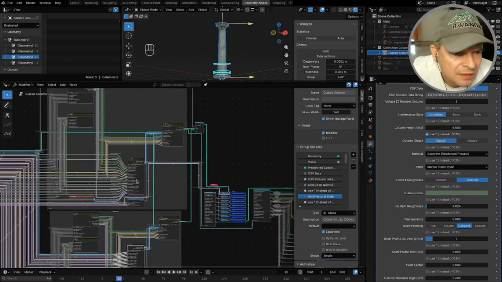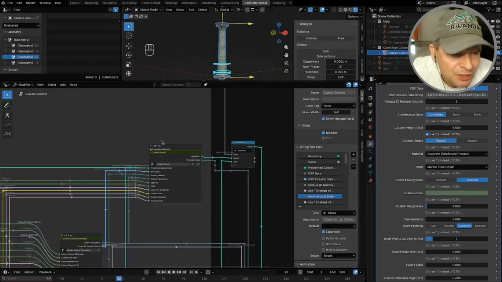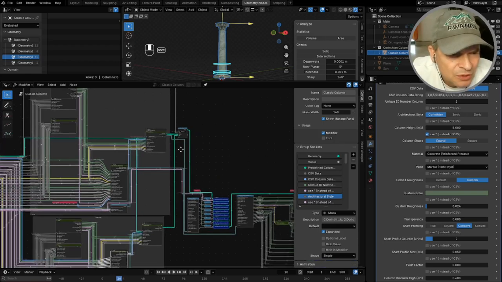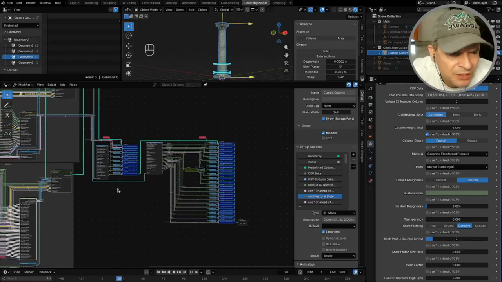Then we have, let's say, the input managed. All the input goes to this group where the column is created. We go into that in a second. But the output of that column is sort of collected here. So what is going on here?